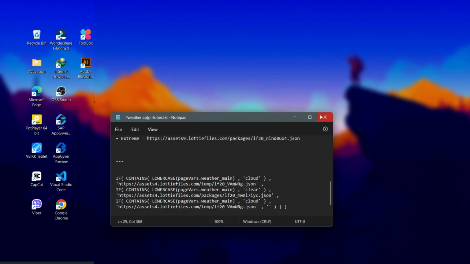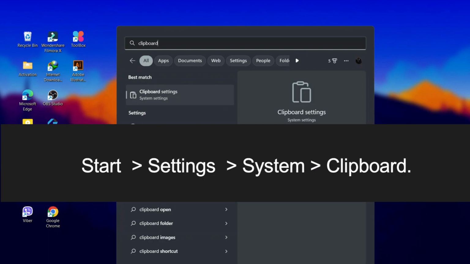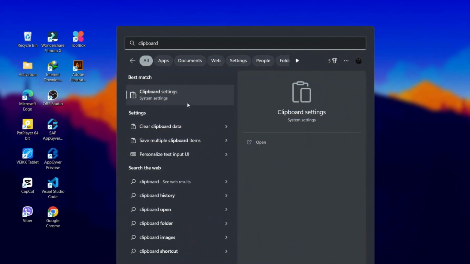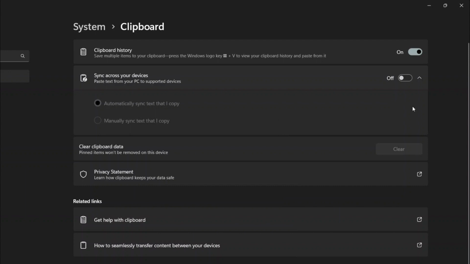And last but not the least, you can share your clipboard items to another Windows device. How awesome is that? We just go back to Windows Settings, select Start, Settings, System, Clipboard, or just type on Windows Search again to open the clipboard settings. Then you will find Sync Across Devices and toggle it on. Then select Automatically Sync Text that I copy. The sync feature is tied to your Microsoft account or your work account, so remember to use the same login information on your other device.